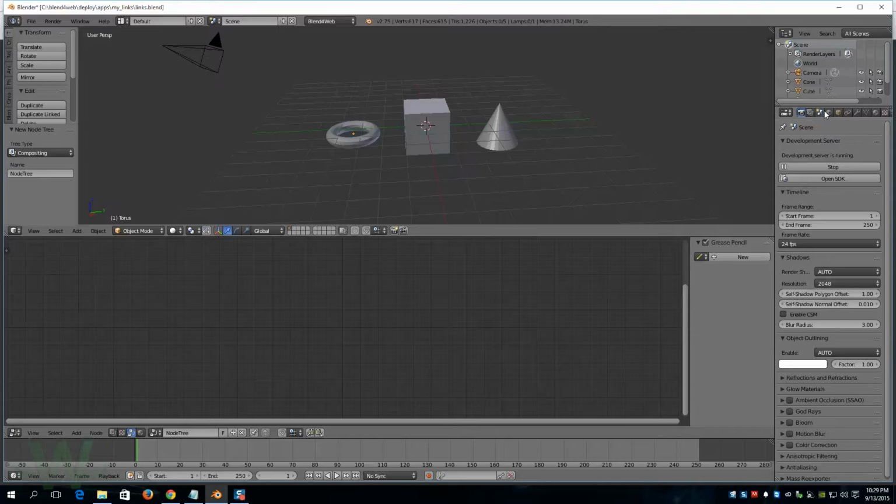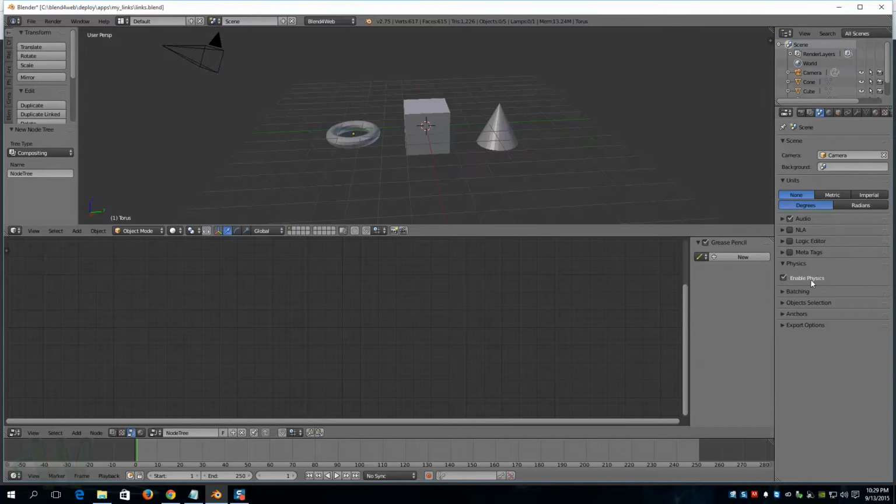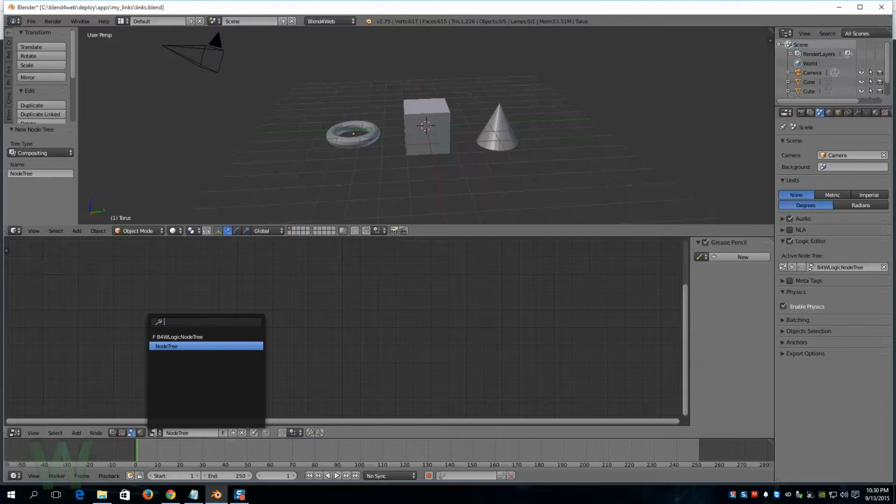Let's come over here to the scene editor, and we're going to put a check mark in logic editor. And we're going to add the default logic node tree that loads. Make sure we're on the same one here. There we go. Now there's already one node loaded in here when we start up.